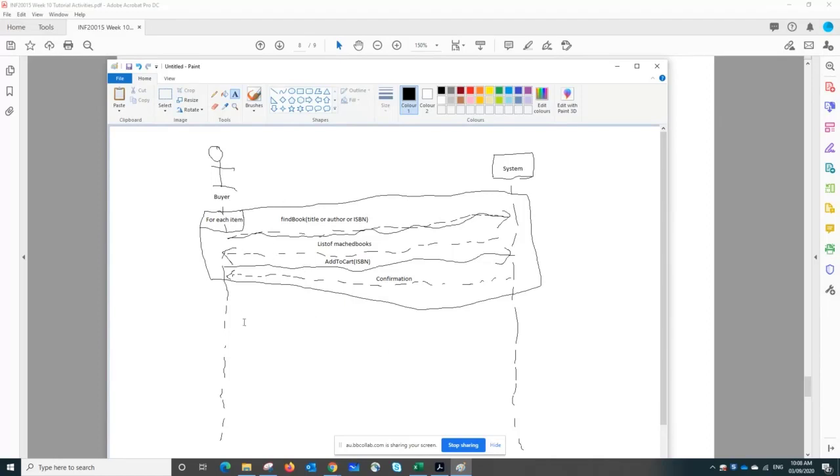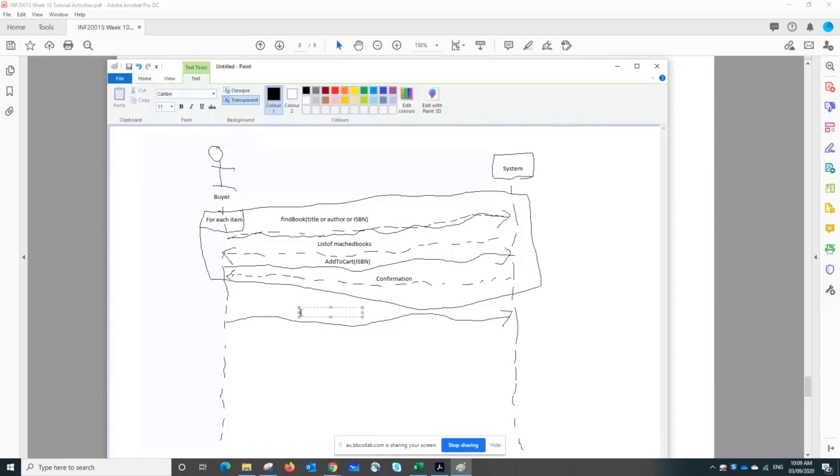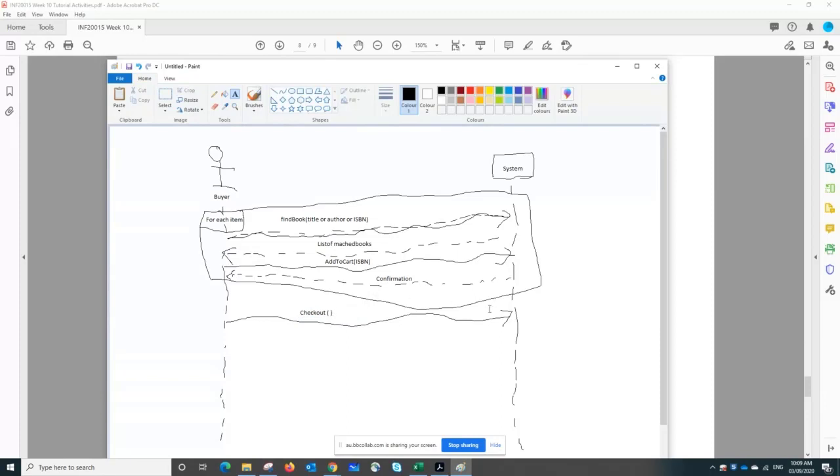Okay, and then what happens is we can have the checkout, right? If this is successful, the buyer says, okay, I want to check out. That's what it looks like in the case study. So I can have a solid line going from here. That's the checkout, so I just press the checkout button, right? So I can say checkout. It's just a normal function, an activation of a normal function, so I'm not passing any parameters.